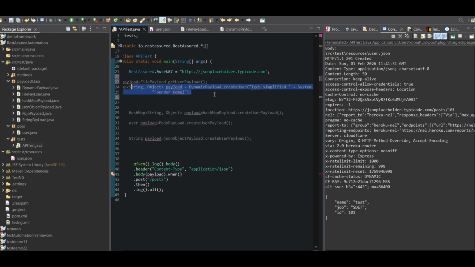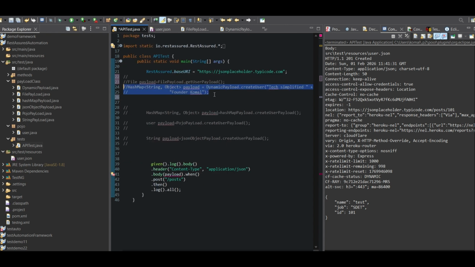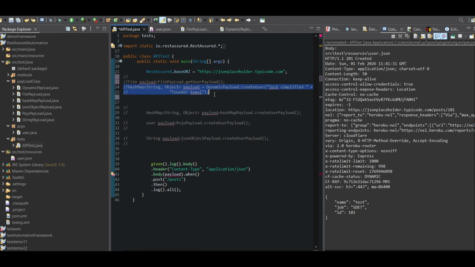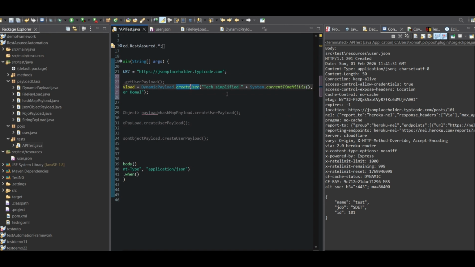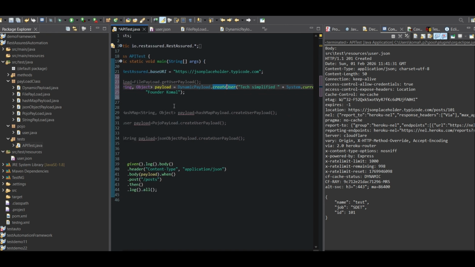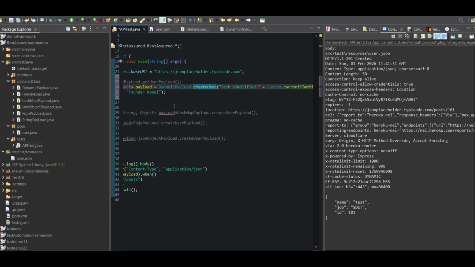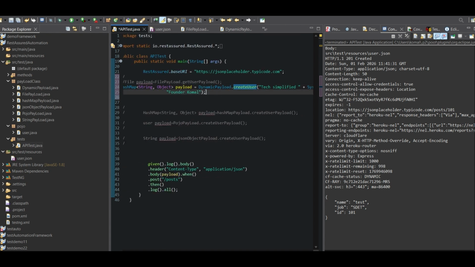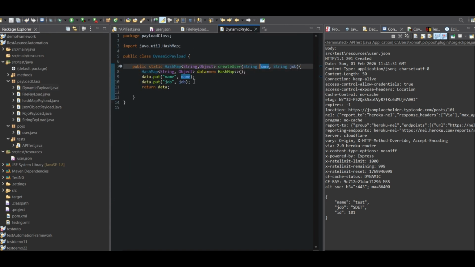HashMap string object payload and dynamic payload. This is nothing but the class name and this is the function name, and we are creating the value at runtime, or we are sending the value at runtime. Text simplified, and we are taking a few seconds passing the second value. And how will it pass? This is name and this is ID. It will pass the first name, then this is ID in the job.